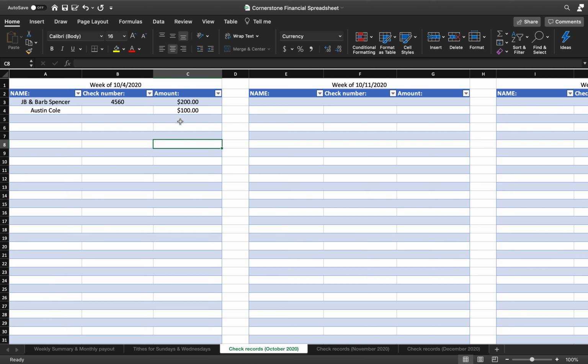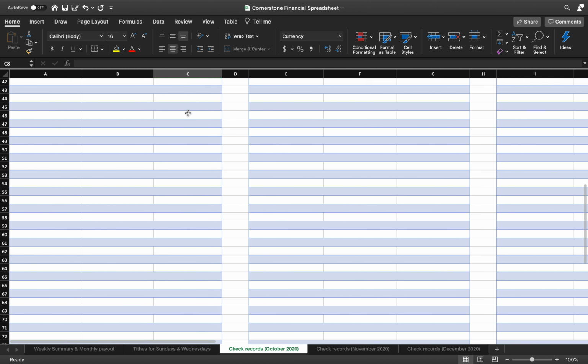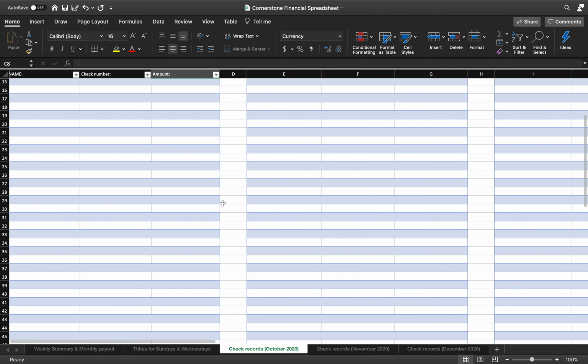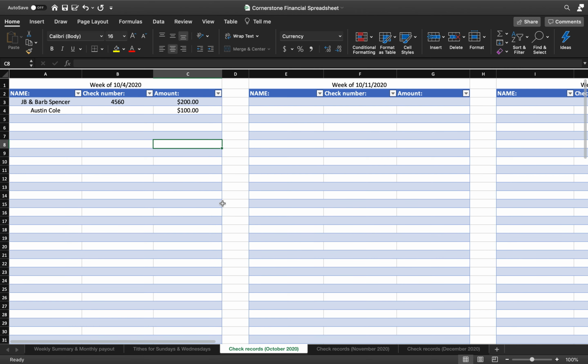So what I'm saying by this running total, we see 200 and 100 here, so we know that's 300. If you scroll down to the bottom of this, right there's your total. And it'll always tell you your total for what was given, whether through checks or money in envelopes. So that's how you track that.